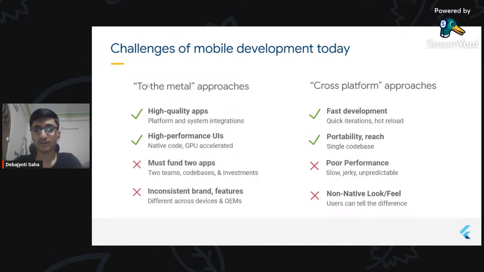Previously, when we built applications in the native approach, the apps were good and the performance was good. But for small startups or small companies with a cash crunch, they had to fund two apps, two teams, two code bases, and their investments were also big. It was also different across OEMs, and you have to roll out different updates across iOS and across Android.